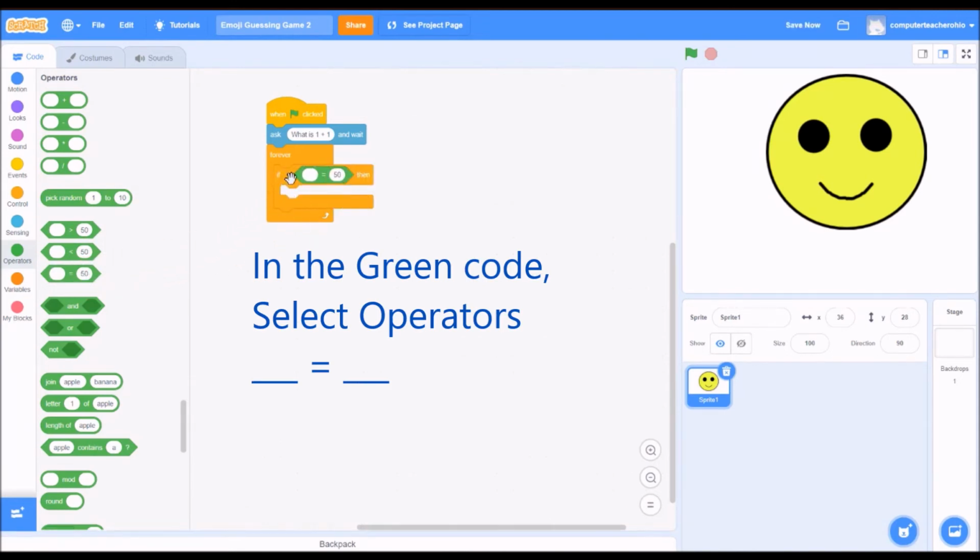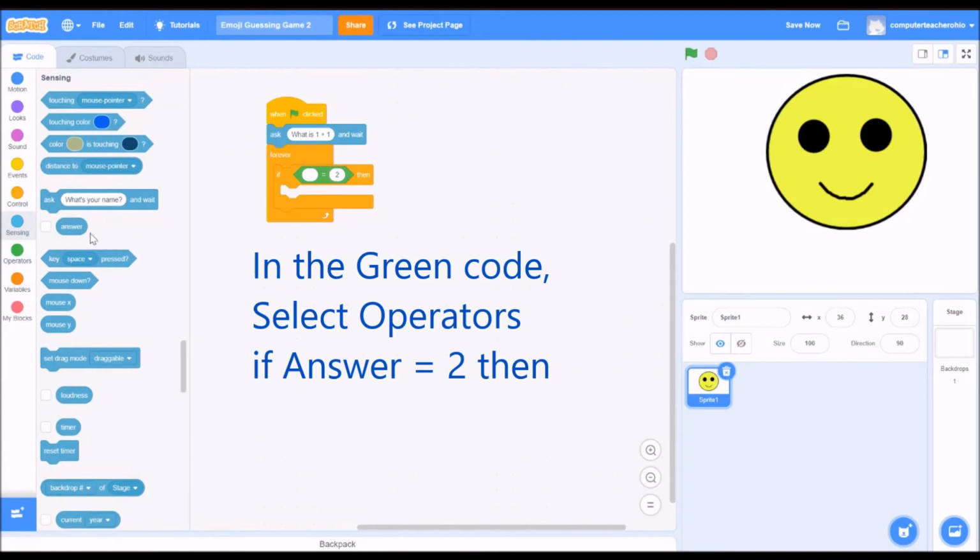All right, so we're saying if answer equals 2, then say correct is the overall picture. So we want to make an answer right here that's going to go in here, which is going to be like another piece of our code. And so we go into sensing and put the answer right here.